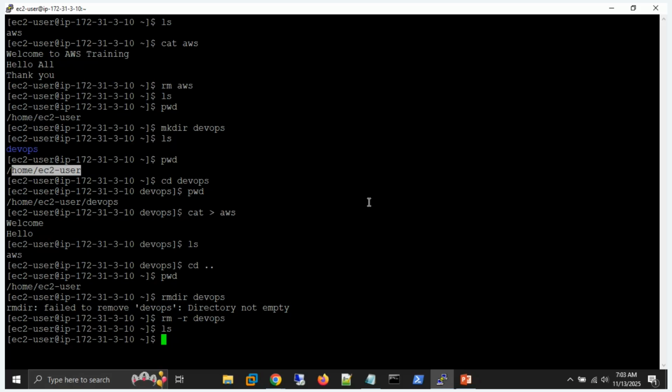If you want to create directories, you can create them. If you want to create your own user, you can create your own user also. You can create multiple directories under your EC2 user. Okay, all right, thanks.